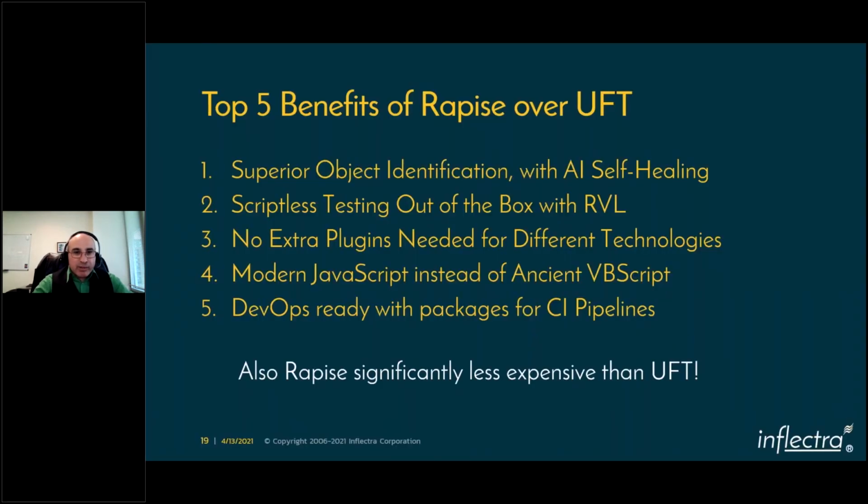Some of the benefits that Rapise has would be its superior object recognition. It's got AI self-healing locators for web testing. So if your web page changes, you haven't got to try and re-record every single object. It will automatically adjust. It can do scriptless testing, as I mentioned, using the Rapise visual language. It's using JavaScript, and it's also DevOps ready. You can publish your Rapise tests into CI pipelines. It can run headless. It can run in Node, runs in Jenkins, pipeline, Azure DevOps pipelines, again, completely DevOps ready with pre-built packages.